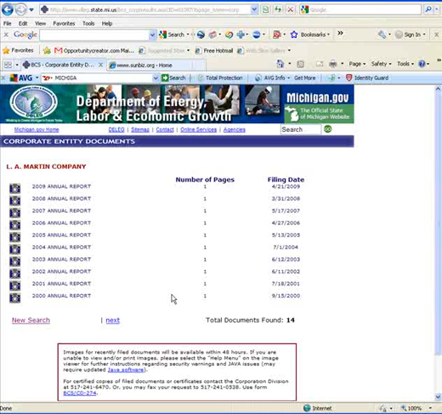Now this is a corporation, I believe, so the annual reports are on here. You can see the annual reports for this company from 2000 all the way up to 2009. Then it gives you the filing date on the other side. All states are like this; they'll give you details like this. So I'm going to click on this top one here.